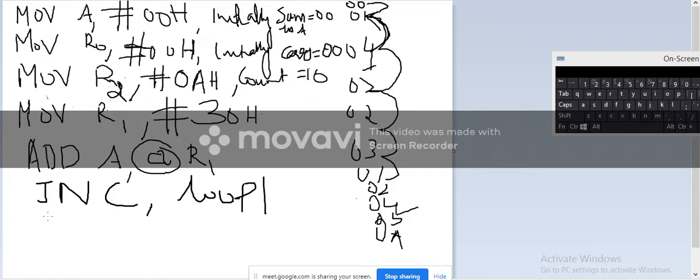But here we need the opposite condition. The next step is for the opposite condition, which is that there is carry. If there is carry, R0, which is 0 0, you have to make it 0 1. So INC R0, to increase the carry. So if there is no carry, you can skip this step. Increasing is not required.